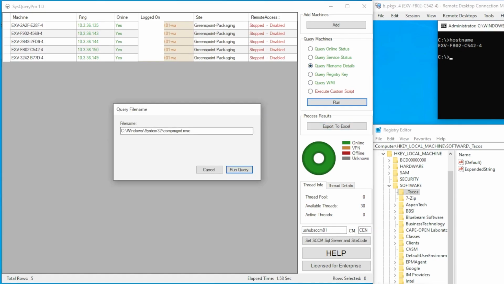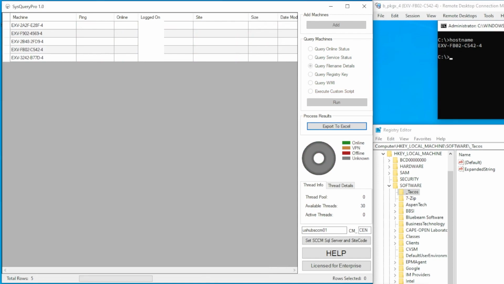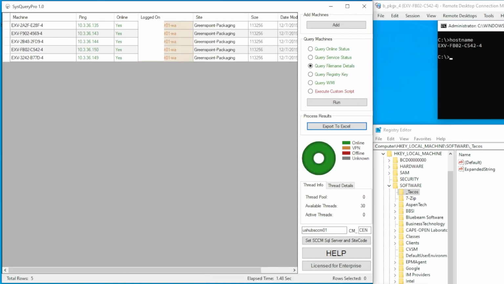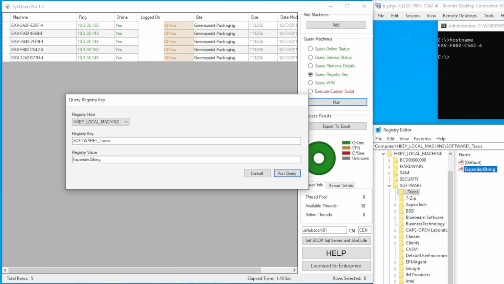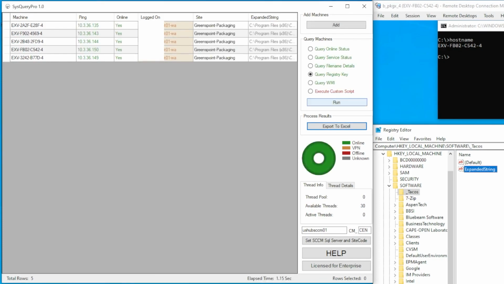Next is query file name details. I have an example in here. It's a config manager or computer management MSC. Gives you size, date modified, and version if you scroll to the right. Next is query registry key. Got H key local machine. I have an example in there. It pulls back the expanded string. Again, you can export this to Excel if it's a multi-line result.